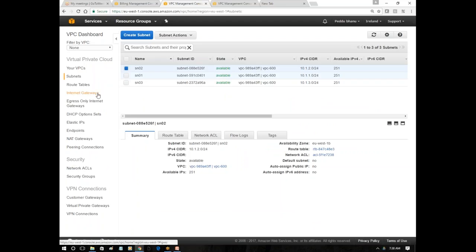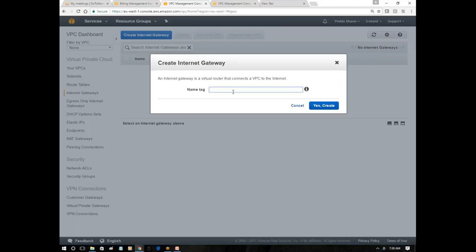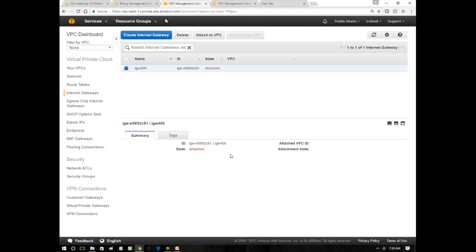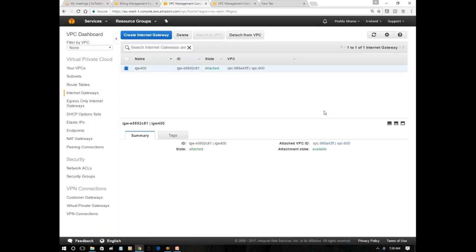So where can we create it in this place? So create an internet gateway, right? Internet gateway 400. Let's create. So very simple, internet gateway create. So right click and attach to the VPC. We have only one VPC here. Actually, we can create multiple VPCs in the same region. That's the reason it's showing which VPC you want to attach.